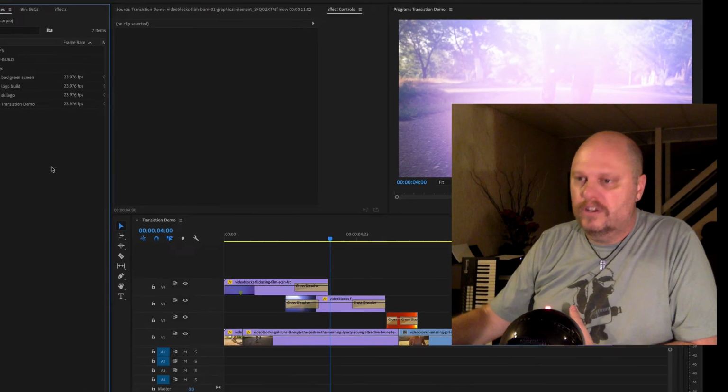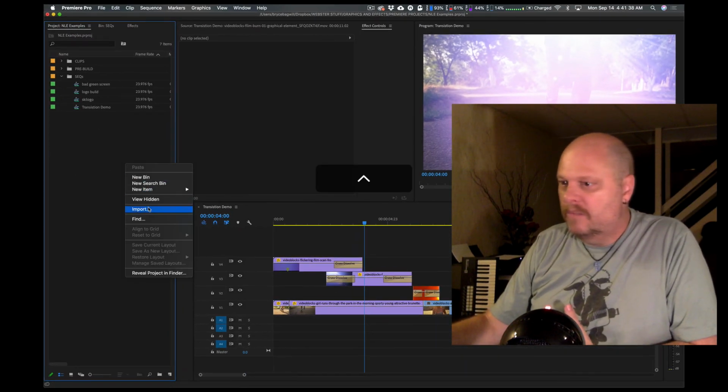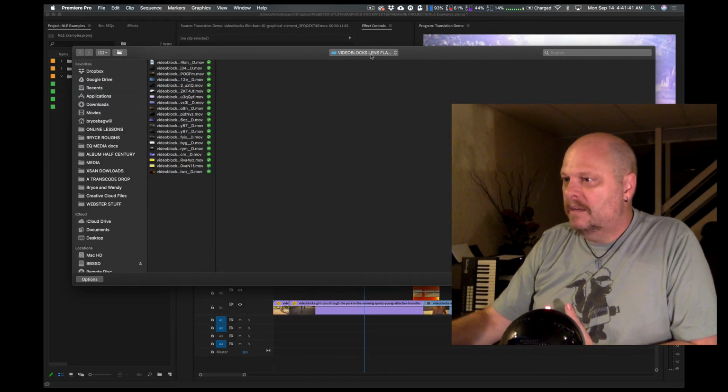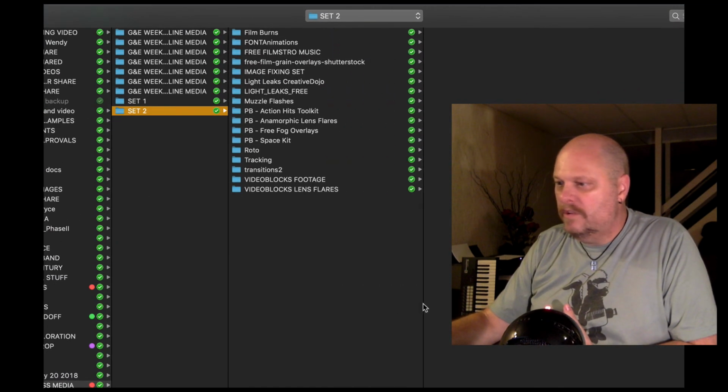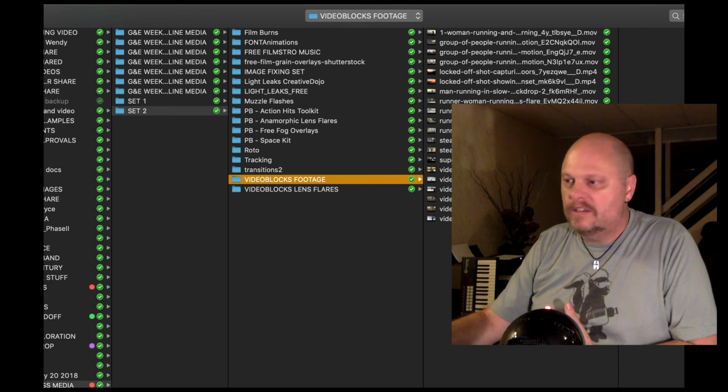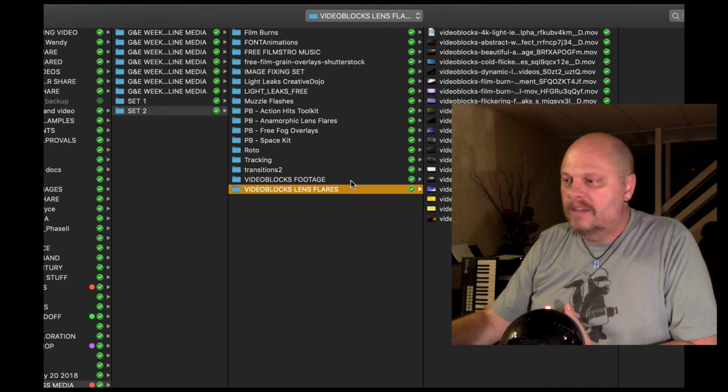Now, where do you get your footage? Well, I'm going to show you. If you go to Import and you back up into Set 2, there are 2 folders you're going to want to pull into your project. Video Blocks Footage and Video Blocks Lens Flares.